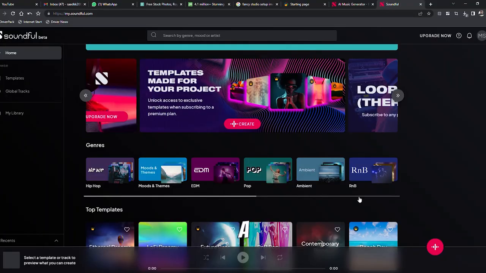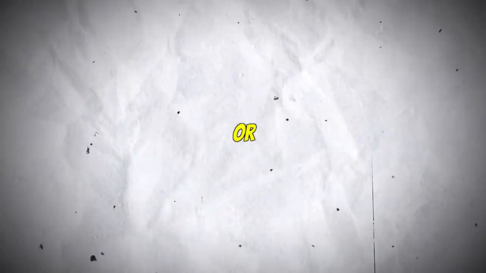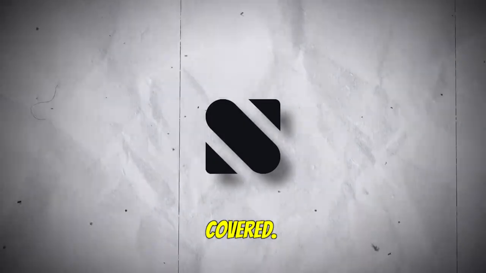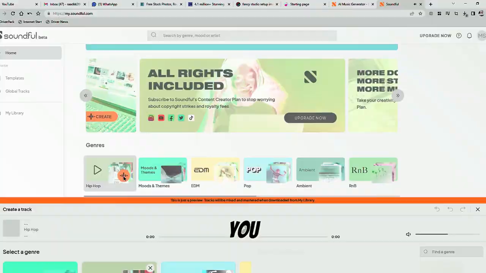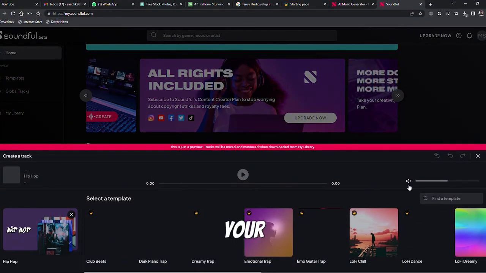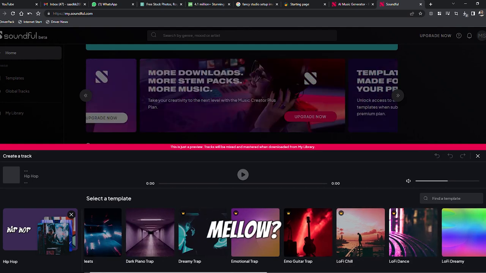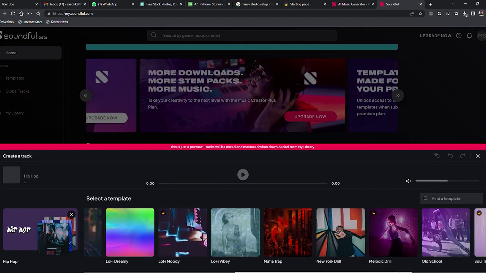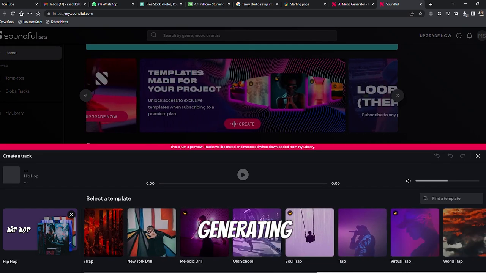You start by choosing a music genre that suits your project. Whether you're working on a video, podcast, or stream, Soundful has you covered. Now, here's where the magic happens. You can customize your inputs to fine-tune your music. Want something upbeat or mellow? It's all in your hands. And the best part is, you can keep generating tracks until you find that perfect match for your content.